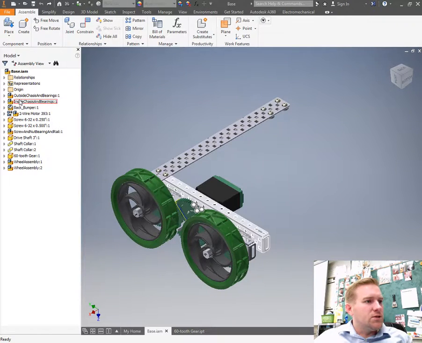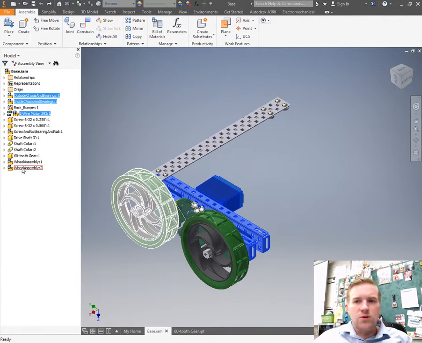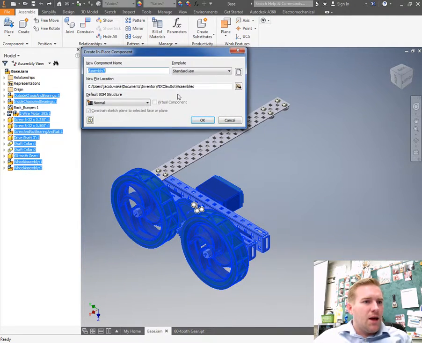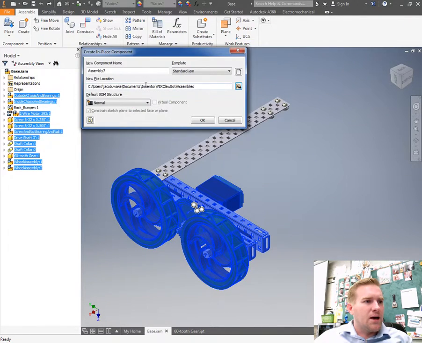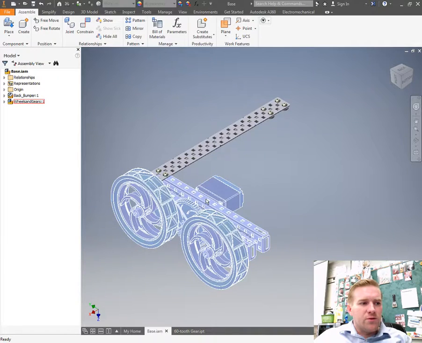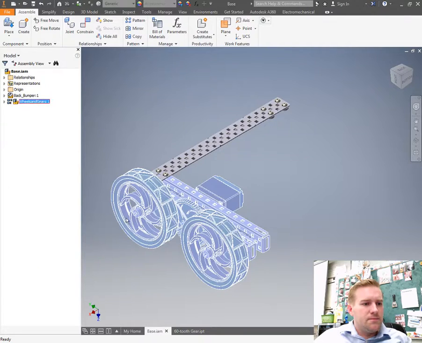The first thing I need to do is demote all this, so hold down Control, click on your outside chassis, your inside chassis, hold down Control, your 2-wire motor, then Shift and click all that. Push down Tab and call this your wheels and gears, and then save that in assemblies. Now you have to right click on this and make it flexible again so that it'll turn.